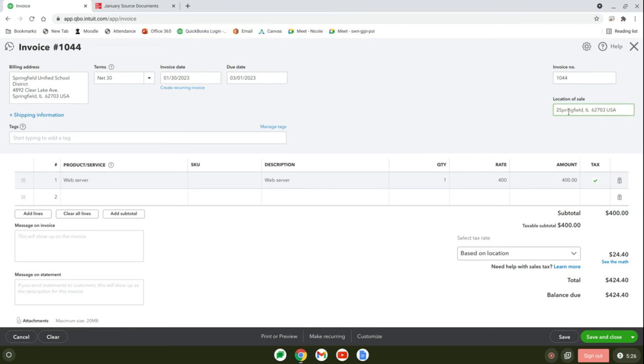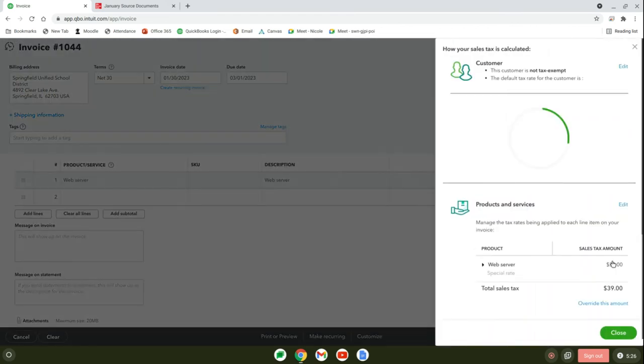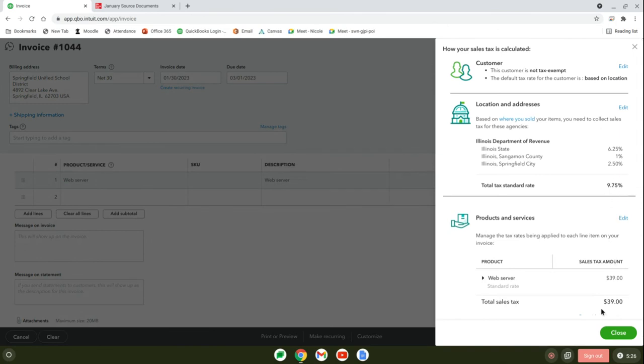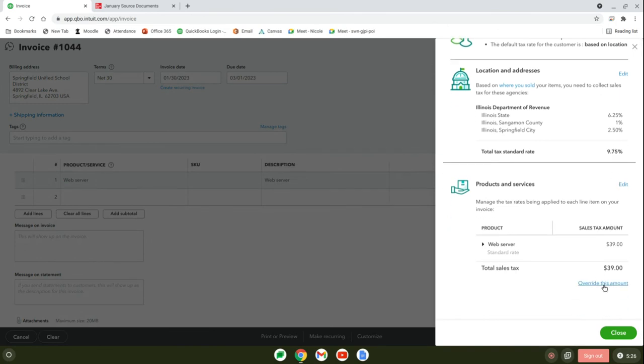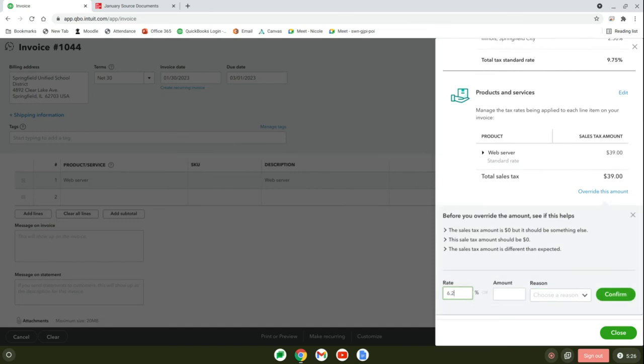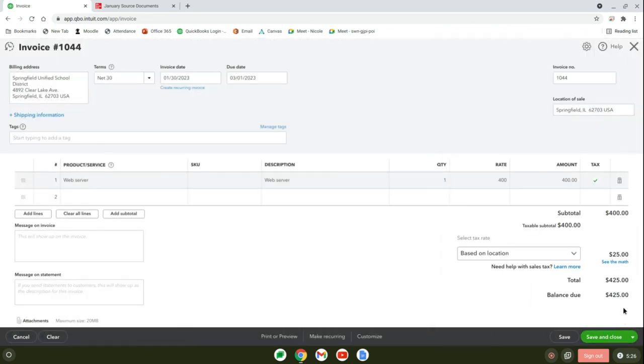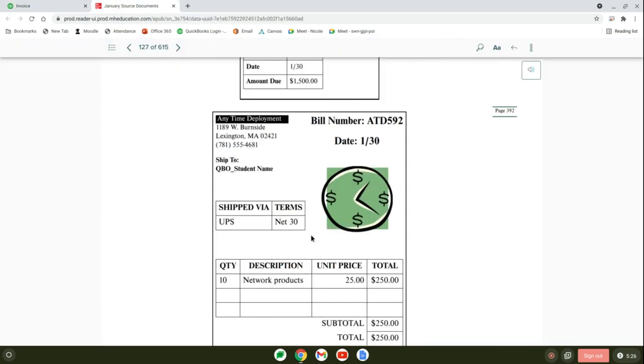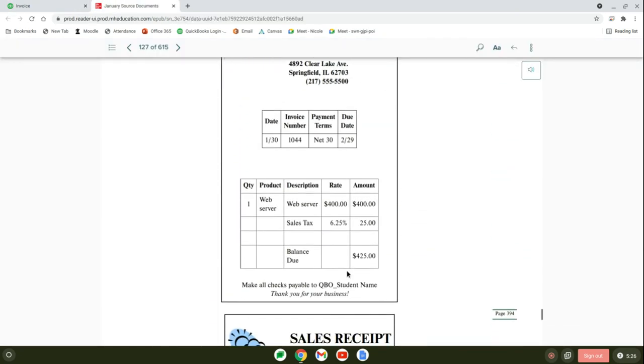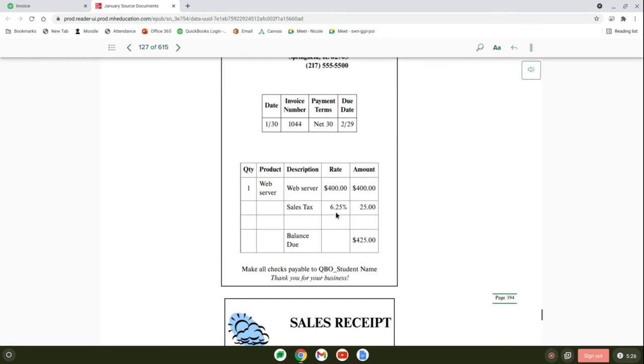But the thing is, for some strange reason, Illinois has a ridiculous 9.75%. That's a lot. So we're going to override it, and we're just going to put 6.25 because that's what it was back in 2018, when the book was written. We're just going to click confirm and close, and then you'll see that 425 to align with the book, okay? So it should be 425. I can't believe it went up 3.5%. That's a lot in just 4 years.